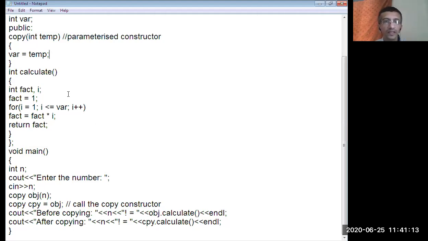Now I will modify this. So when you run this anyway, factorial of the given entered number will be calculated. If you enter 5, factorial of 5, how much? 120 will be displayed using both the functions, obj as well as cpy.